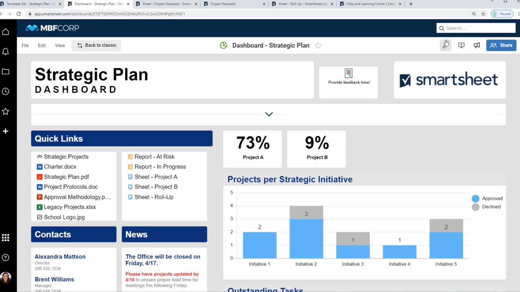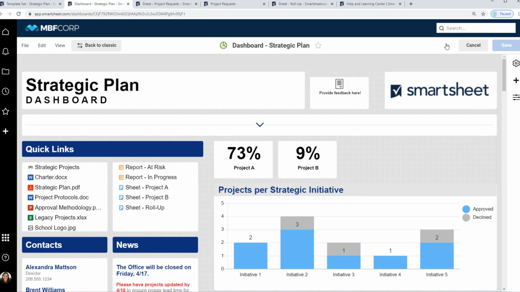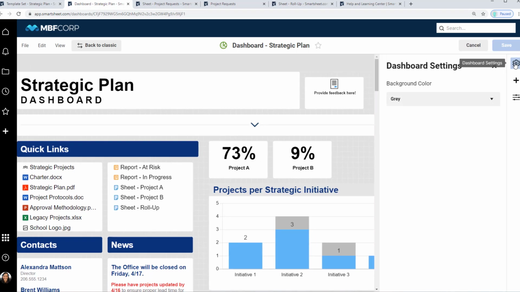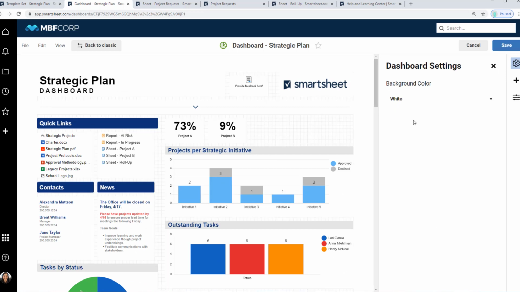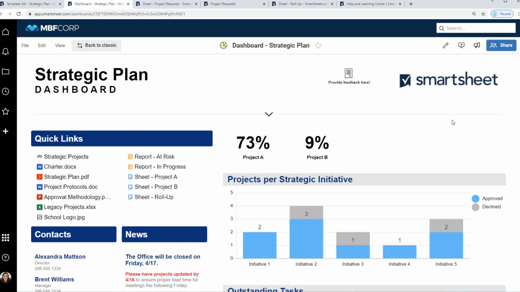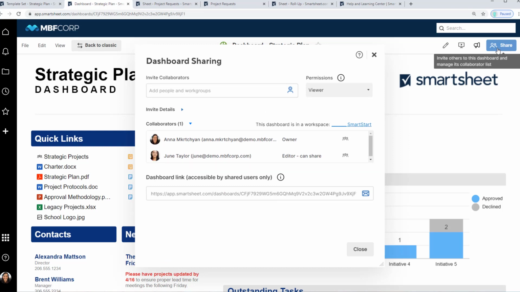Once you're done with your dashboard, you can just head into the Edit Dashboard section. And as I mentioned, I'll typically change my background color back to white. When it's time to share your dashboard, you'll notice the same share button that you have seen in our sheets as well as our reports.